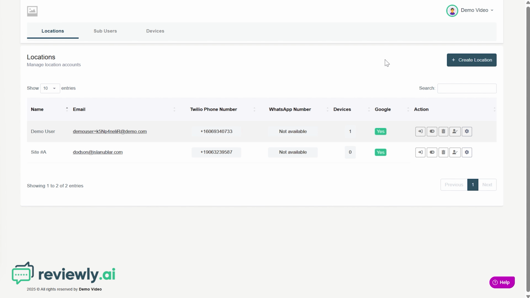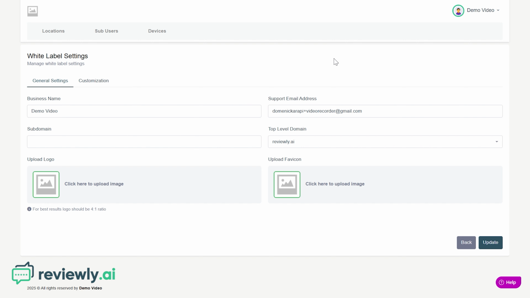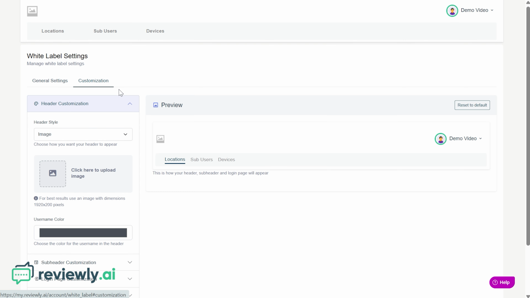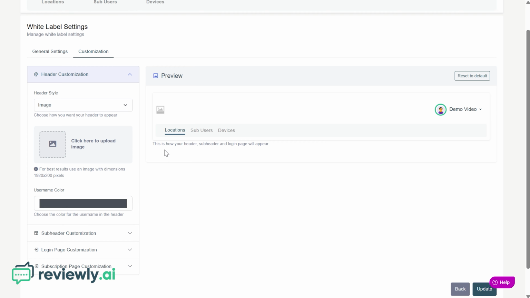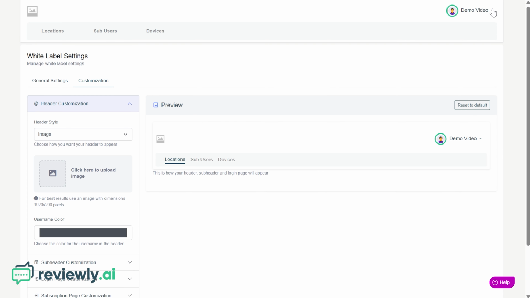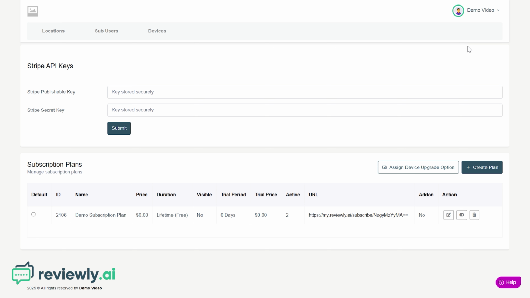Before we dive into subscriptions, make sure your white label settings are properly configured and your agency information is accurate. If you need to review your white label information, click next to your agency name, and then click on White Label. Here you'll be able to check your settings and your customization options. Now we're going to navigate to our Subscriptions tab in the dashboard. To do so, click on the down arrow next to your agency name and click Subscriptions.